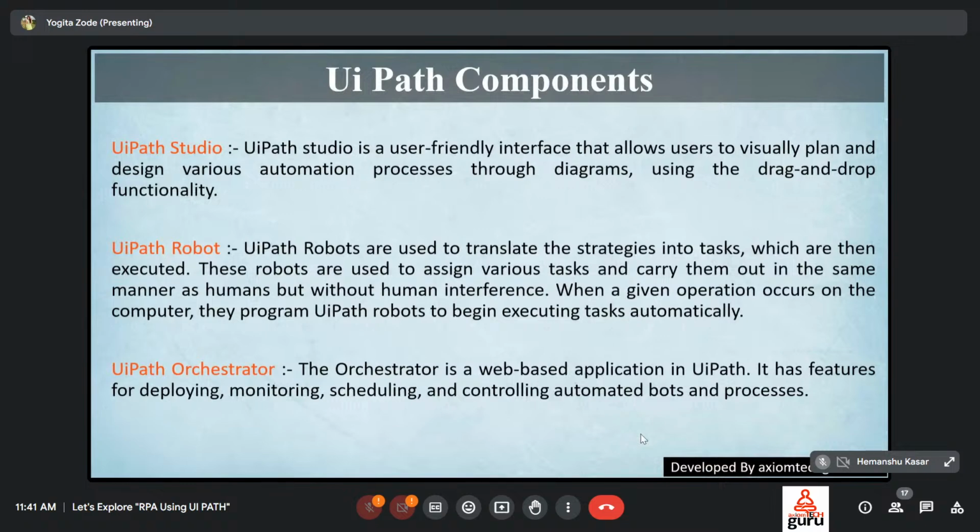Now we will discuss UiPath components: UiPath Studio, UiPath Robot, and UiPath Orchestrator. These are all the components of UiPath. UiPath Studio is a user-friendly interface that allows users to visually plan and design various automation processes through diagrams using drag and drop functionality.